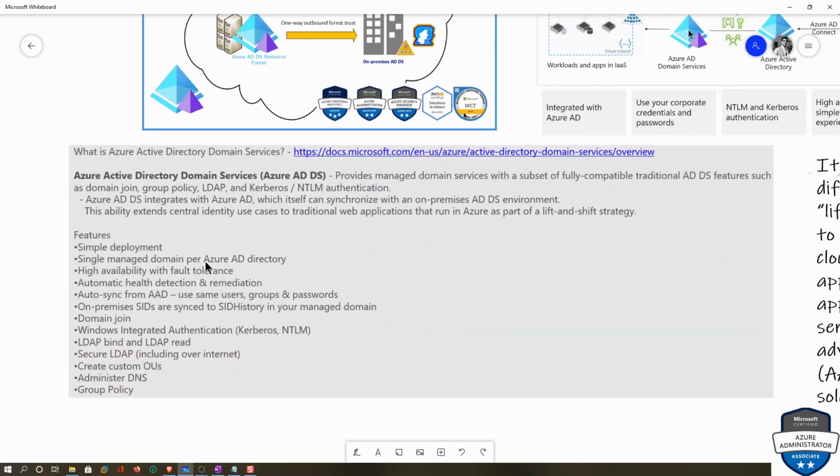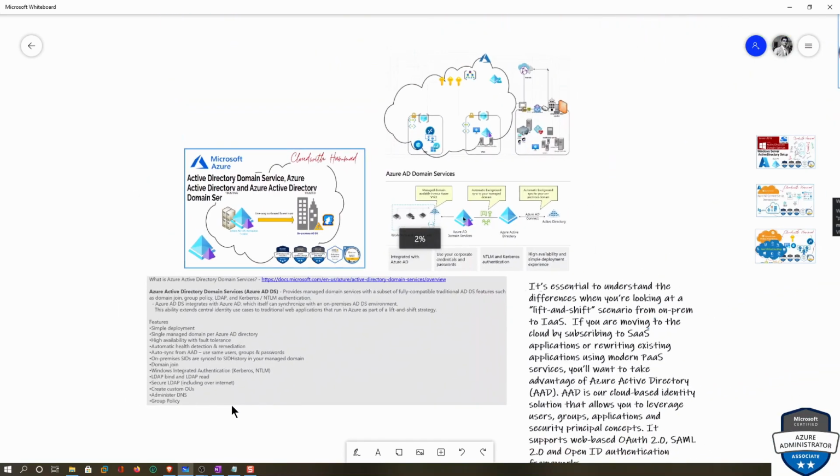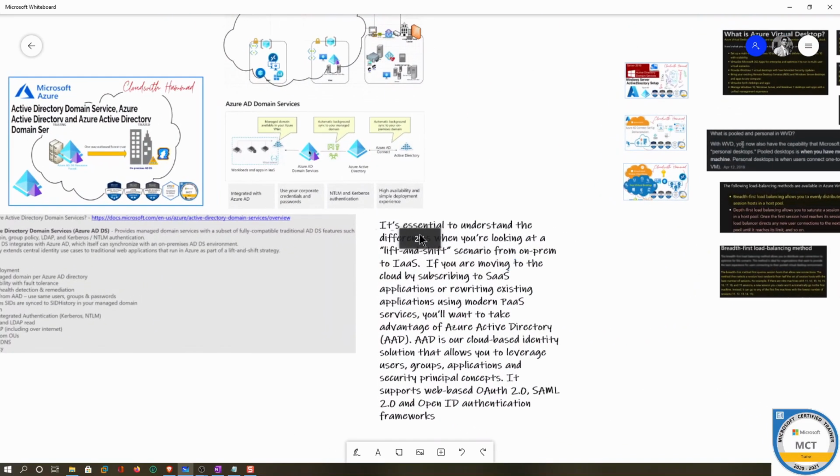What are the features? Simple deployment, a single managed domain per Azure AD tenant, and high availability. Obviously, it has 2 domain controllers, so I'll show you over there. There's also health detection, sync from AD Connect, synced SID histories, and domain join. So these are the features. You can set up policies, and again, it's essential to understand the difference when you are looking at a lift and shift scenario for on-prem to IaaS. If you are moving to the cloud by subscribing to SaaS applications or rewriting existing applications using modern PaaS services, you want to take advantage of Azure Active Directory.